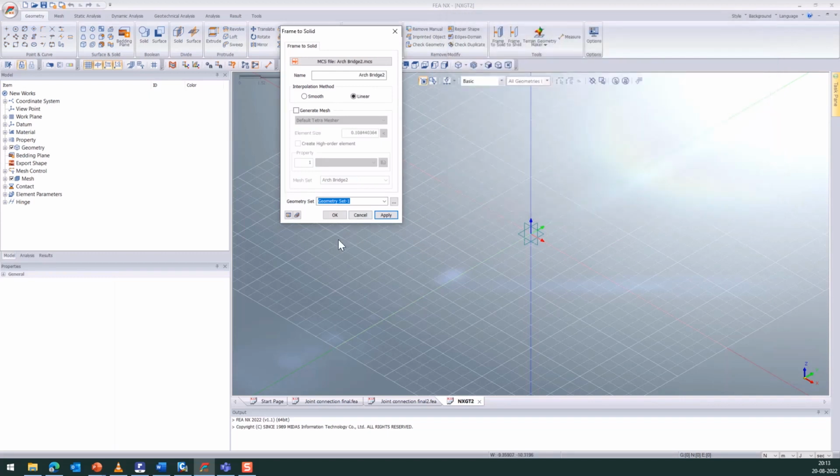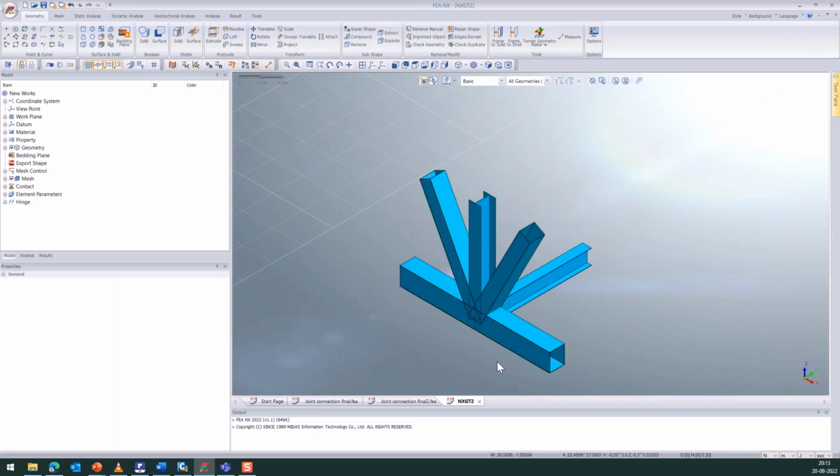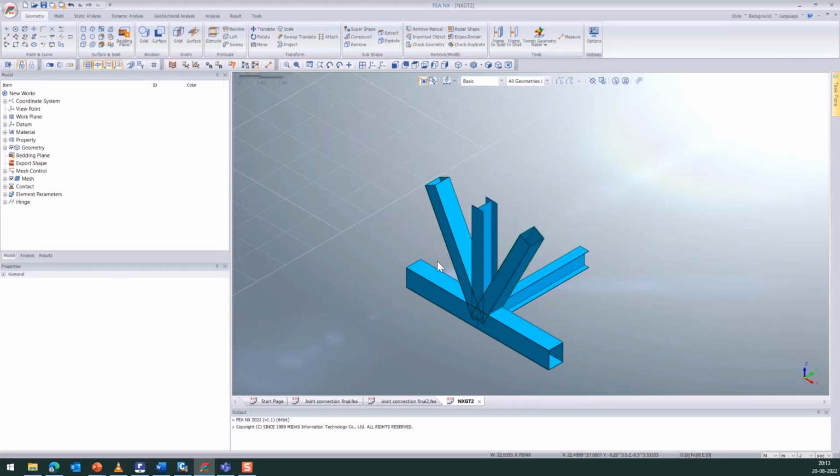Once I click OK, this geometry will be imported over here. As you can see, there are several intersections that need to be removed. So we have discussed tools to edit the geometry. We'll be using those tools to do that.